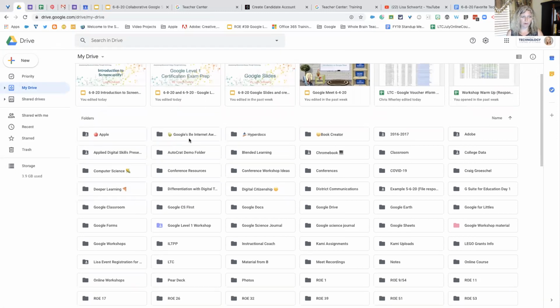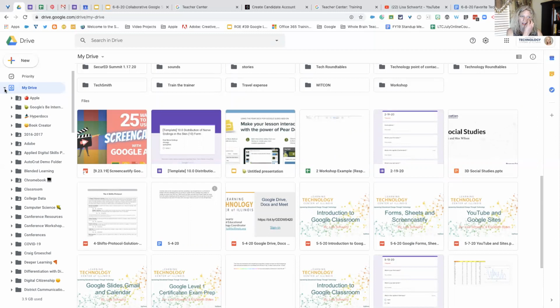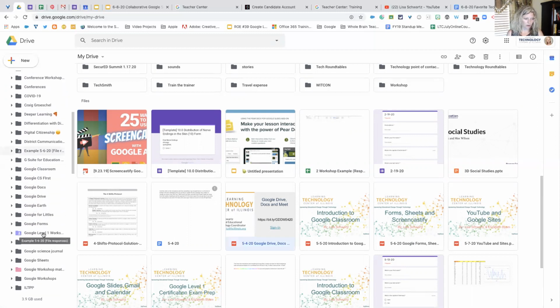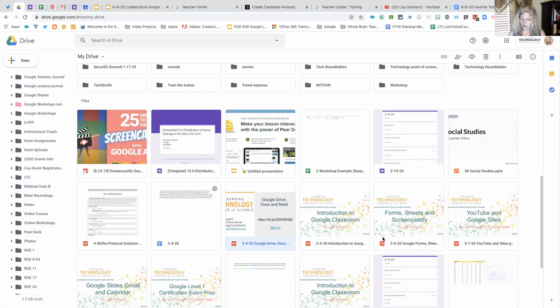Now, if I do want to get more organized and I have time and I want to put all of these in the folders that I want them in, I can come up here, and do you see this arrow right here next to my drive? If I click on that, that will bring down all of my folders. So this one is a PDF version, and I want this to go into my online workshop. So all of these PDF versions, I want to go into my online workshop. So what I can do is click on them one by one and hold down the shift key and put that in.